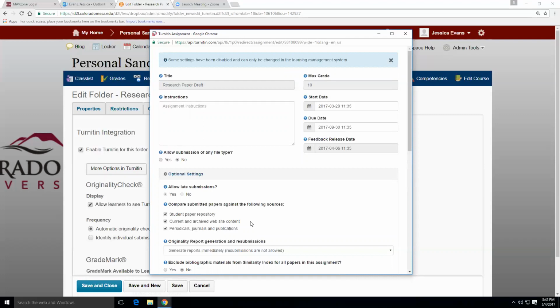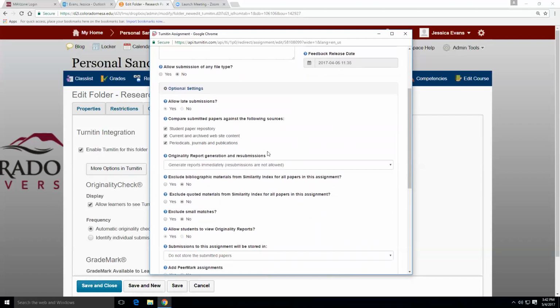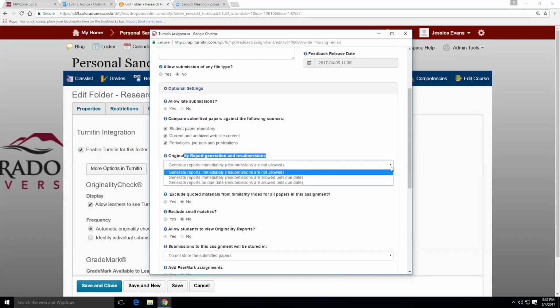Okay. The next option, originality report generation and resubmissions. You've got three options there. The first is to generate reports immediately. Resubmissions are not allowed, so that's kind of a one and done. Generate reports immediately. Resubmissions are allowed until the due date. And then generate reports on the due date. Resubmissions are allowed until the due date.